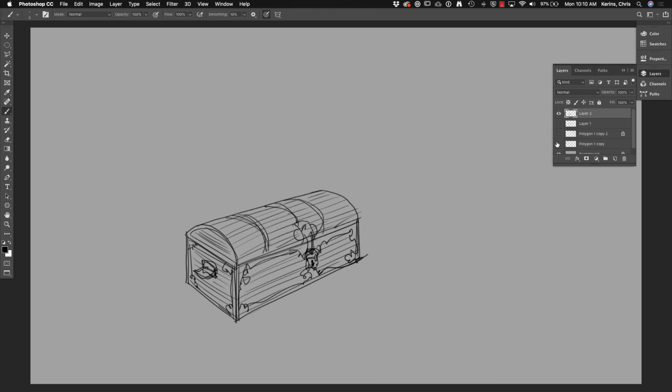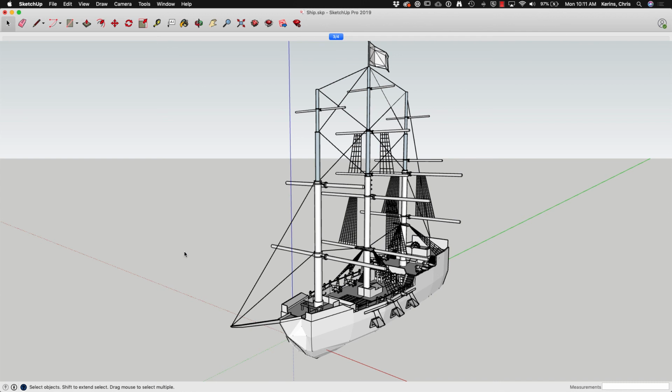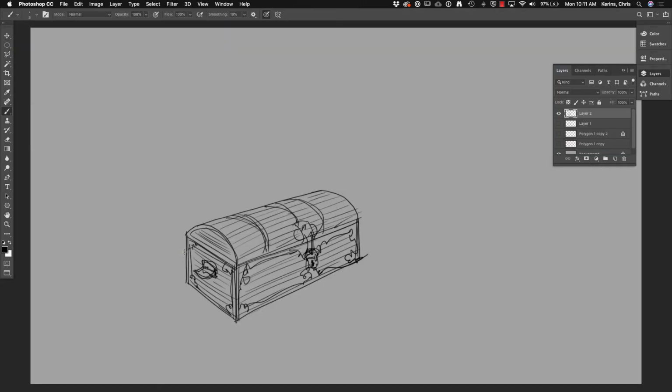So to recap, here's our box in 3/4 perspective. Here's our ship in 3/4 perspective. Here's our treasure chest in 3/4 perspective.